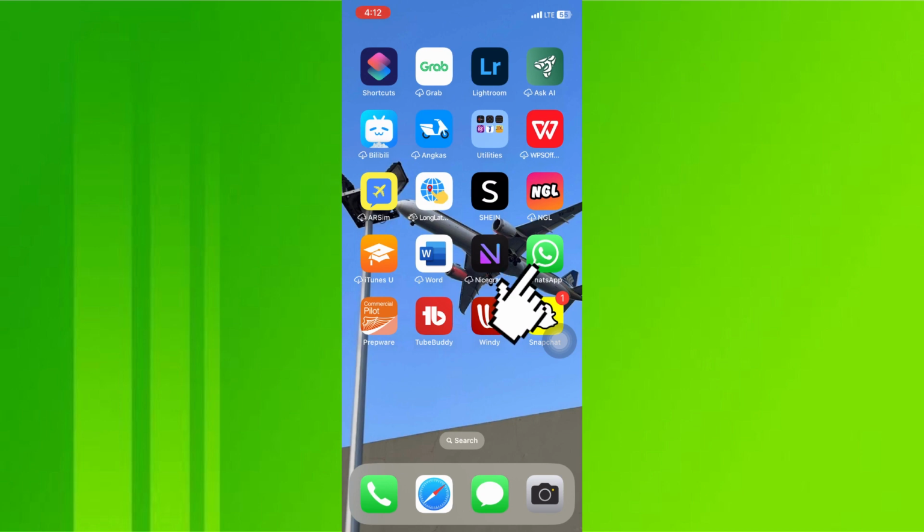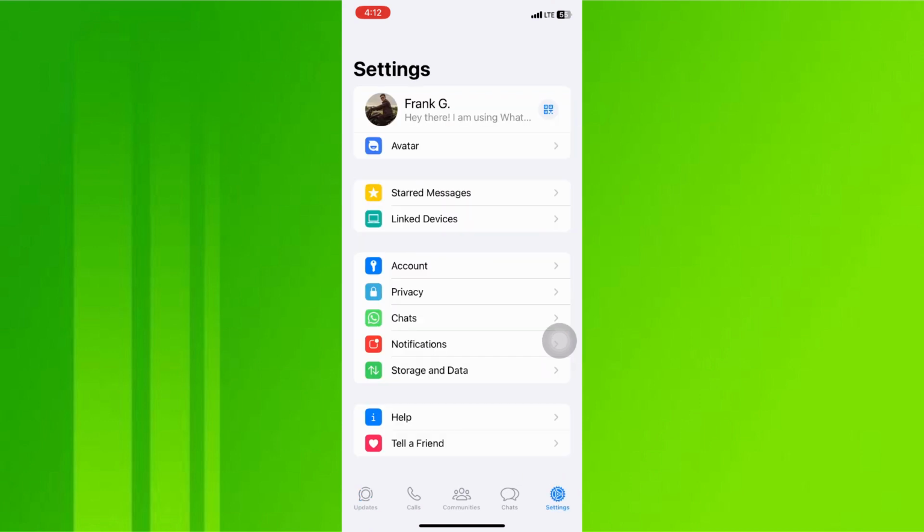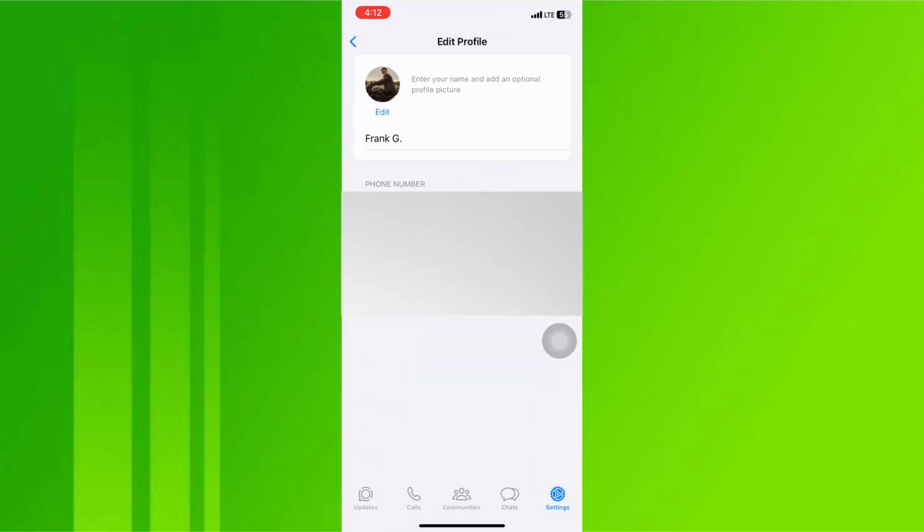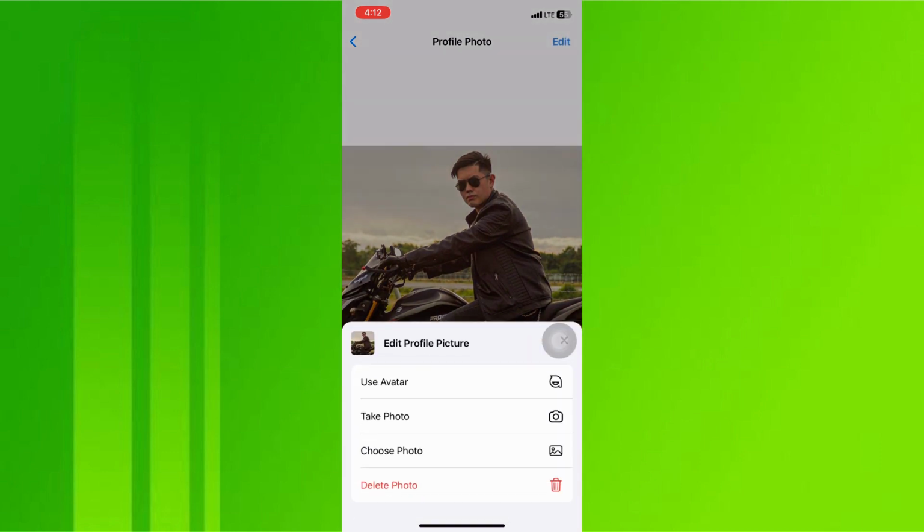Open up WhatsApp, then tap on settings. From here, tap on your name at the top of the page. Beside your existing profile image, tap on the edit button. And here you can choose either use avatar, take photo, choose photo, or delete photo.